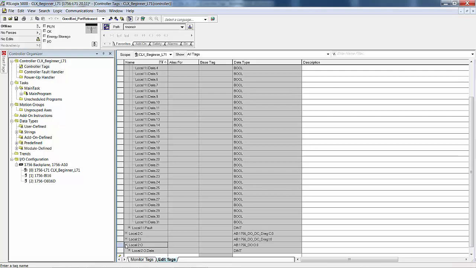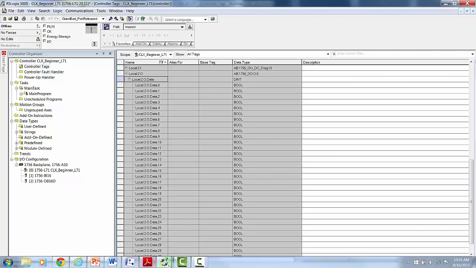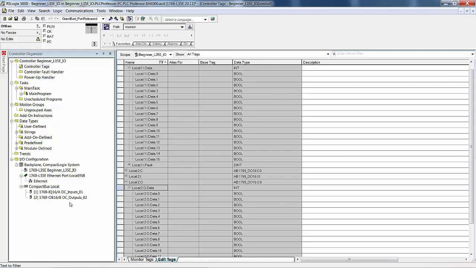If we expand the data for the outputs, we're going to use in the lab projects local 2 output data 0 through 3, which looks no different than this case where we have a separate output card but with compact logics. It is still local 2 output data 0 through 3.